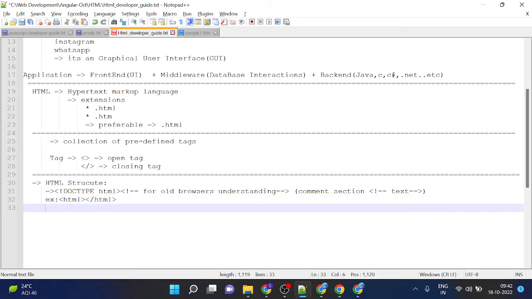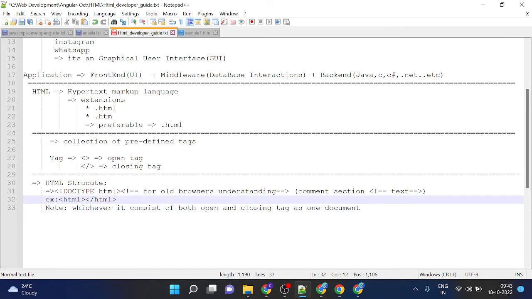These things you can consider also something you note, whichever it consists of both open and closing tag as one document. We can consider this as one total document. For example, like HTML, and this is the HTML document. We can consider it.